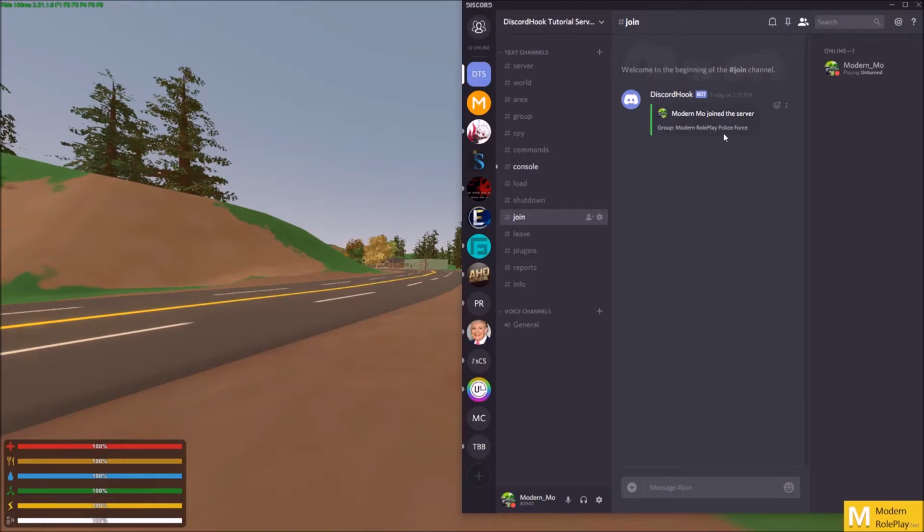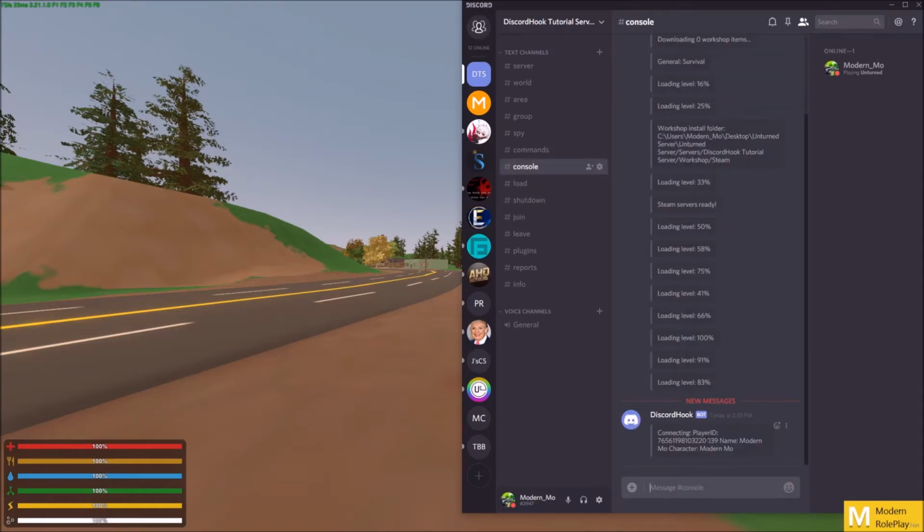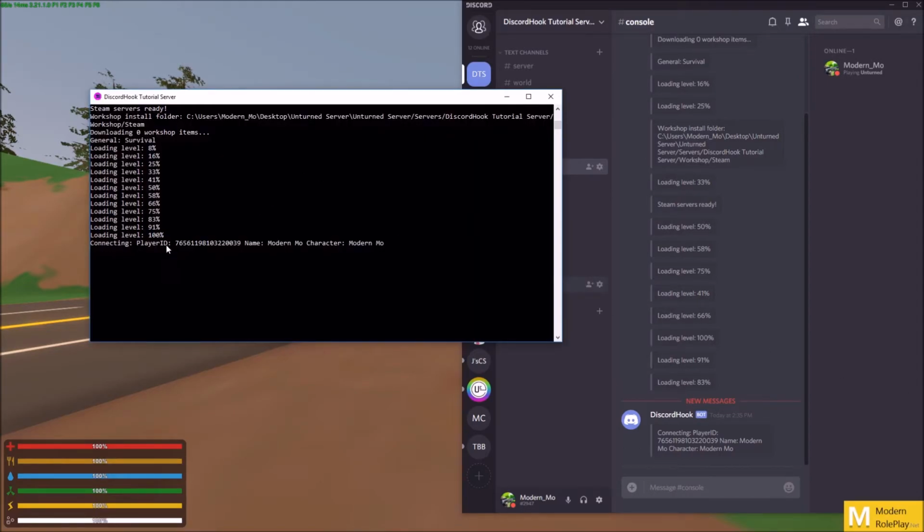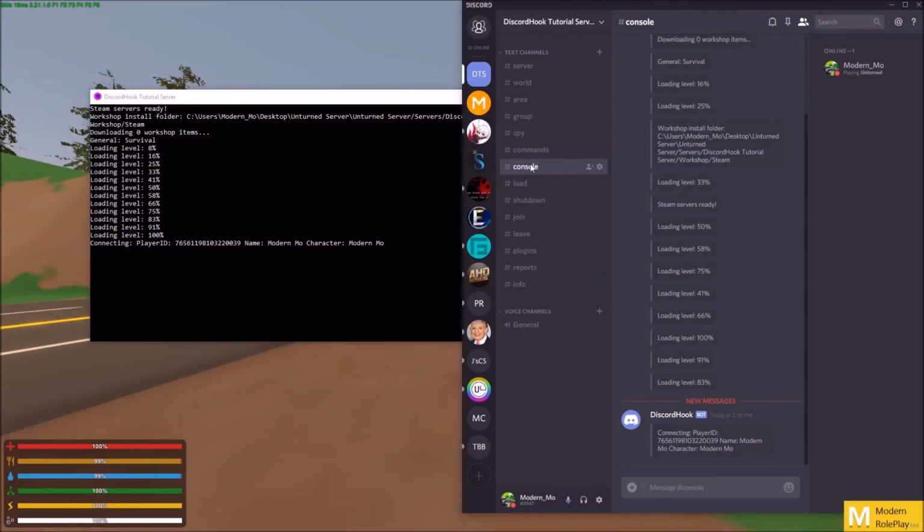So, Modern Mo has joined the server, which is me. My group is Modern Roleplay Police Force. In console, we've noticed that the console has also shown that we have joined the server. So right here, connecting player ID and my character name and normal name for Steam has joined the server. So pretty much anything that happens in this console will be shown in the console channel.